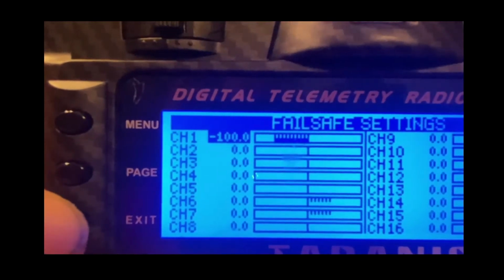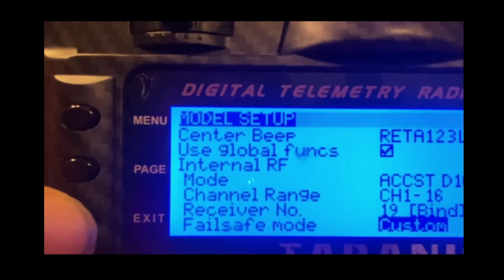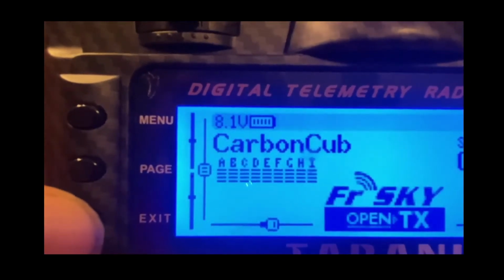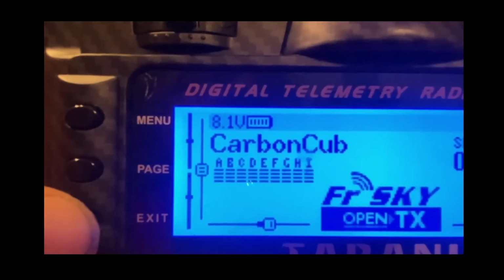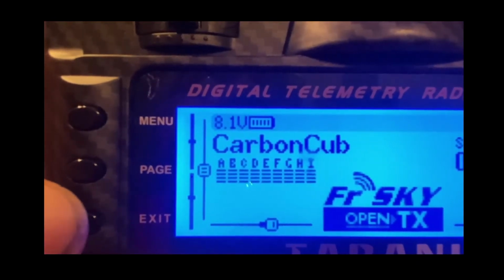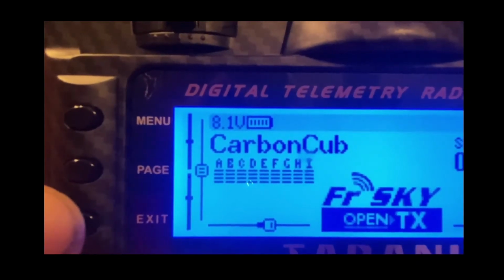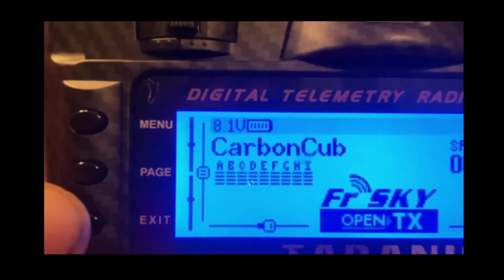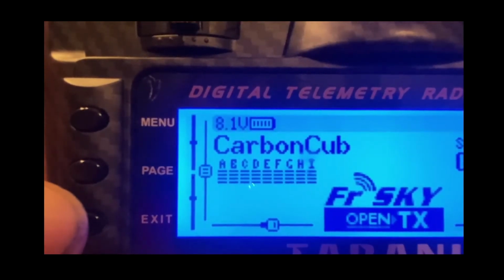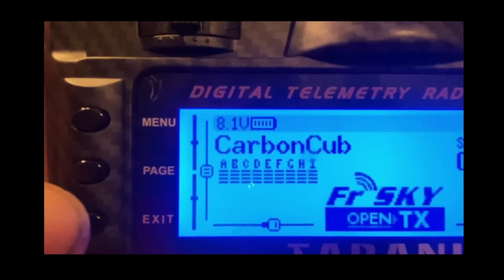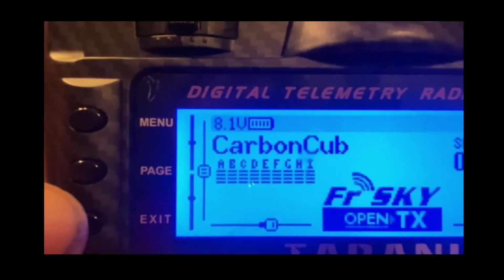Now, after I get done doing this kind of stuff, what I do is I test it. I put the plane on a bench, I have somebody hold the back of it, and I barely turn my throttle on so the prop is spinning, and then I shut the radio off. If I shut the radio off and the prop quits spinning, then I've had success.